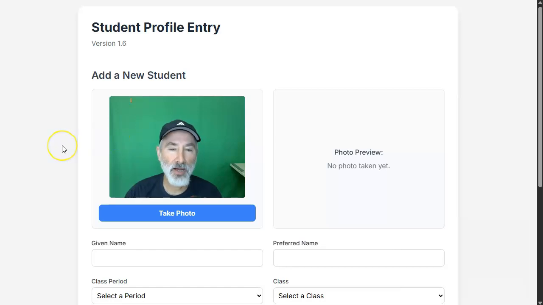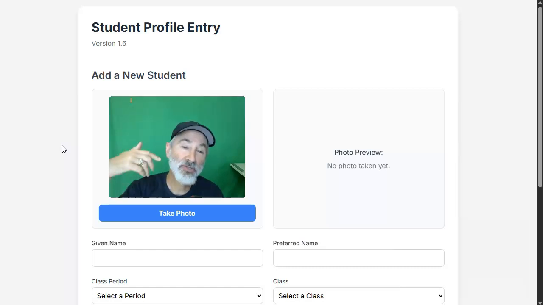So the app that I finally came up with is in 2 parts. There's a student entry portion of the app, actually a student entry app, and then I have a separate app to browse the flashcards. You're looking at the student entry app.